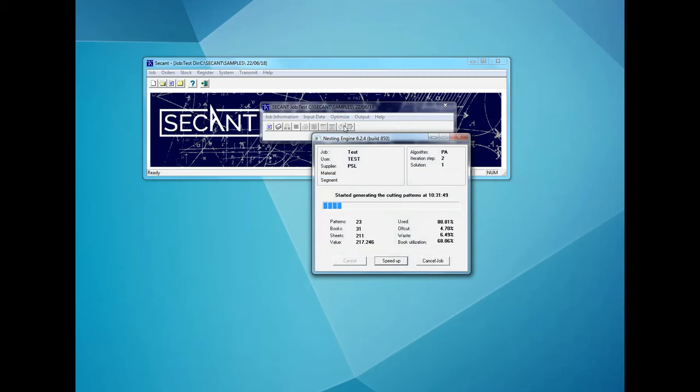While the patterns are being generated, a progress window is shown in the centre of the screen. The screen shows the yield statistics for the best set of patterns found so far. You can stop the pattern generation at any time by pressing Cancel and generate reports on this best pattern set found up to that point. Alternatively, you can press the Speed Up button. At this setting, pattern generation will become faster, but the yield may be poorer.